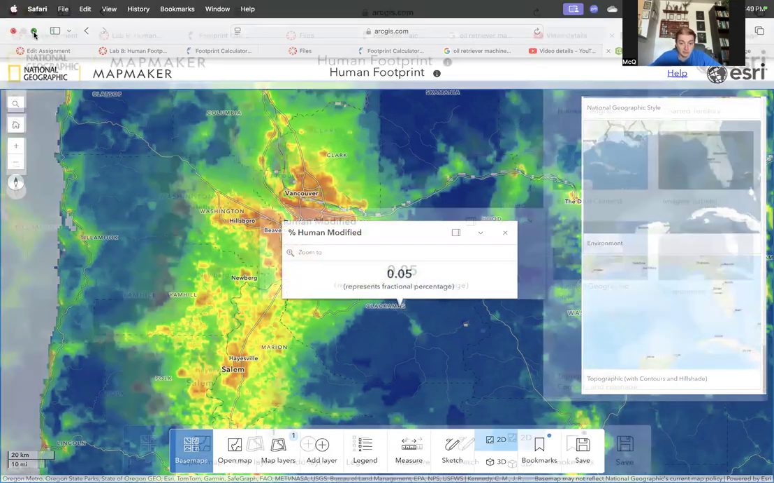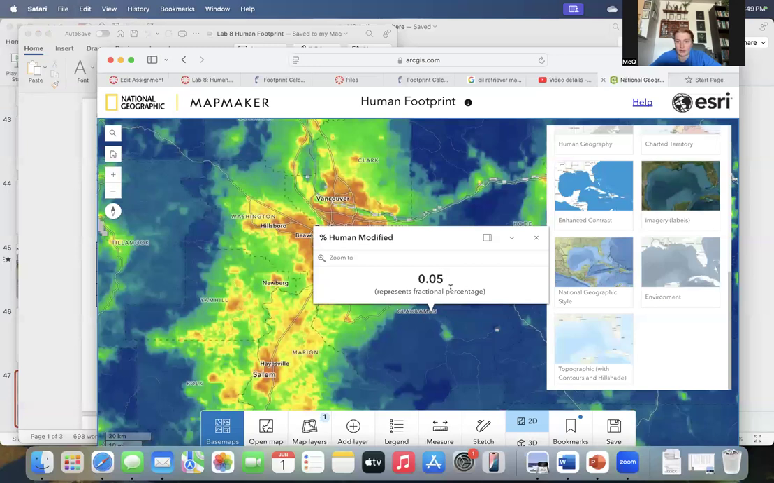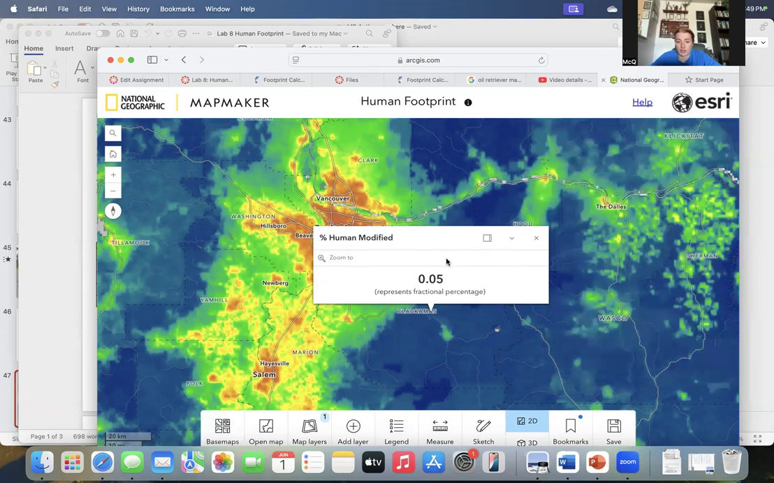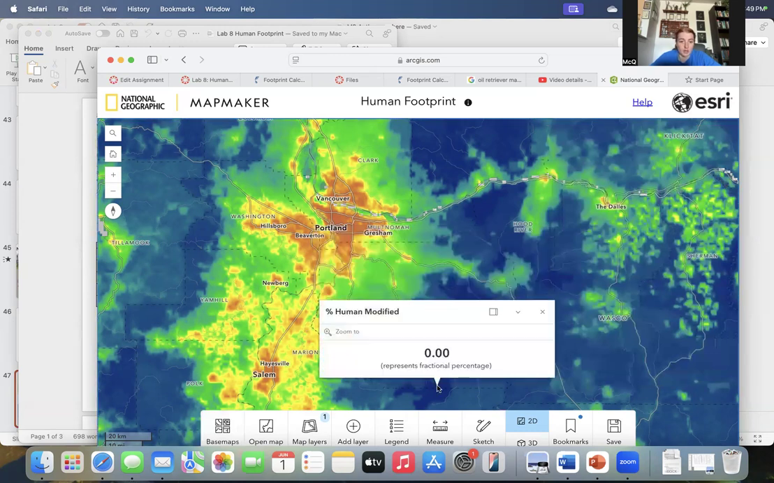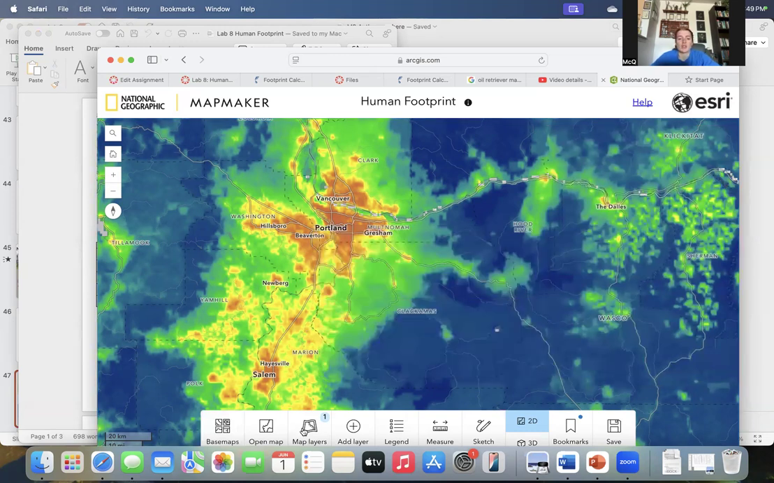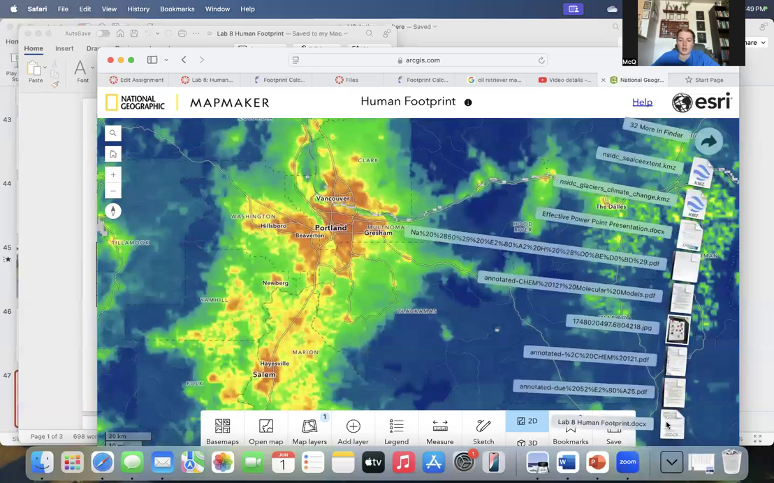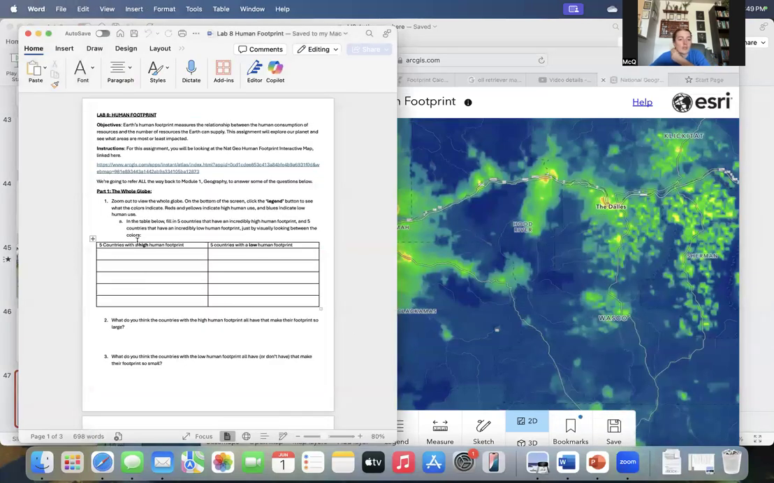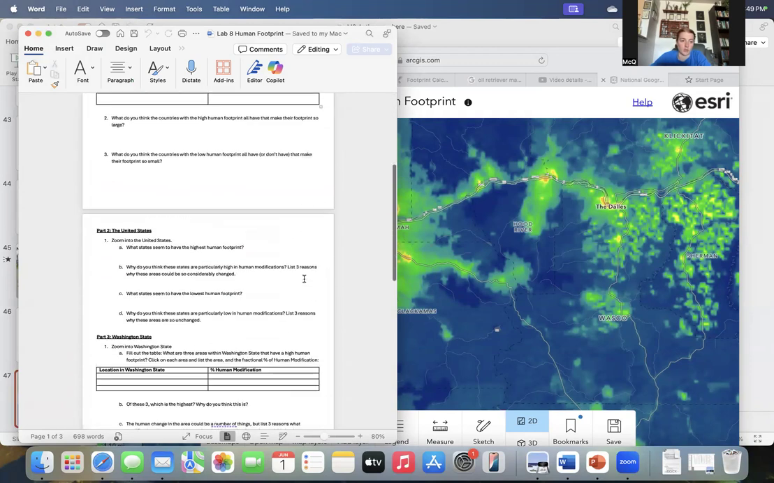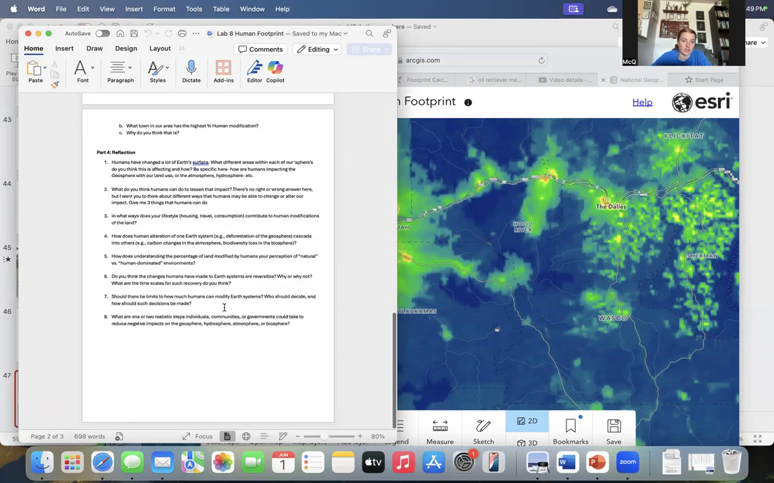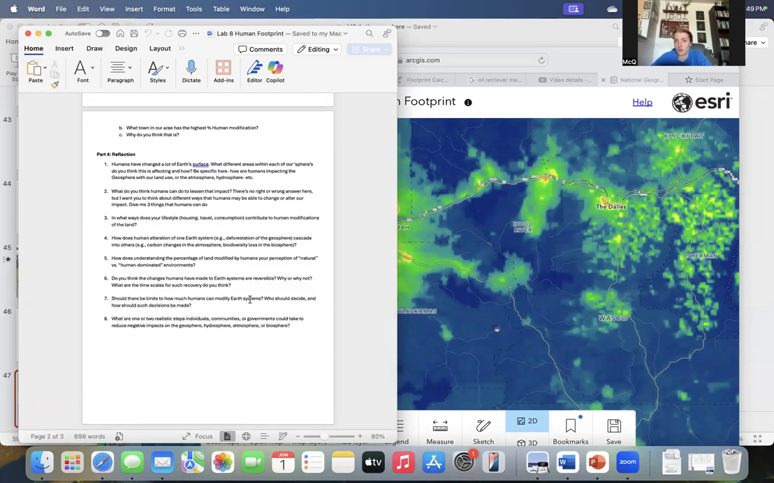And over here in Clackamas, 0.05%. I accidentally clicked that. I didn't mean to. But it is really interesting. 0.5%. What's this one? 0% human modification. So you're going to go through and tell me what ones have a high human percent and what has a low human percent. And there's a reflection at the bottom where you're going to consider those.